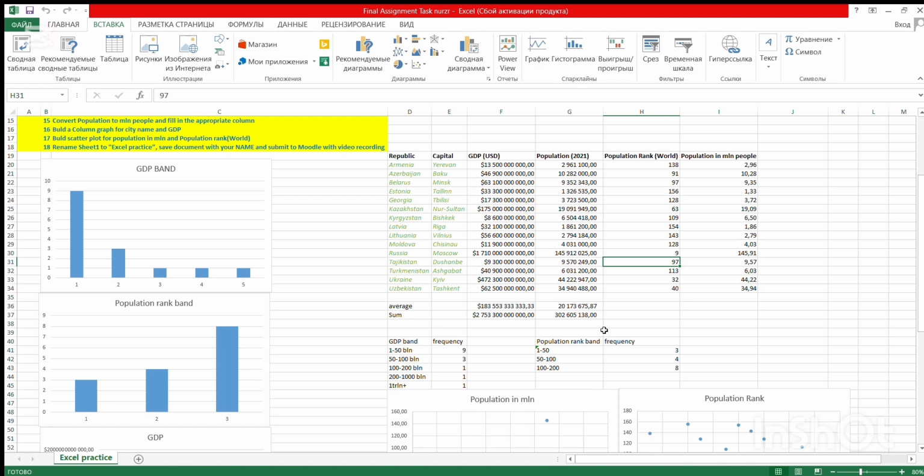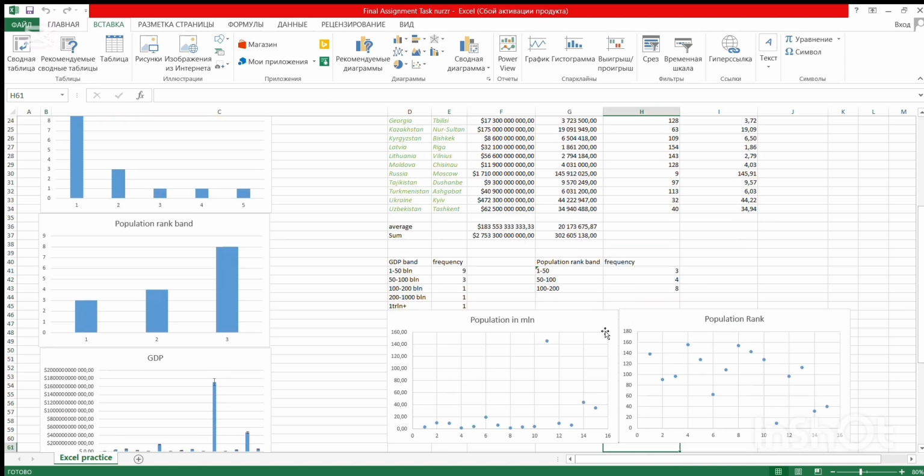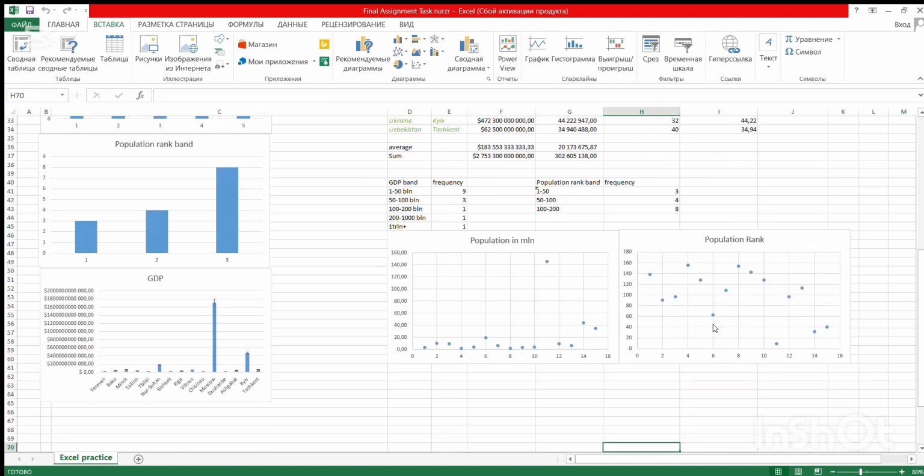Excel then created the two charts, and here are the two charts, population million and population rank. The first shows differences in population size, and the second shows each country's global population ranking.